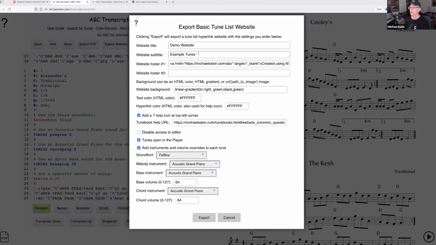But you put in a title, subtitle, a footer, a background color, or a path to an image, a text color. These are all things it's going to use when it builds the website. Do you want the tunes to actually play when people click them, or you just want to show the notation? And if you do open in the player, what instruments you want used for playback. I'm going to go ahead and say export.